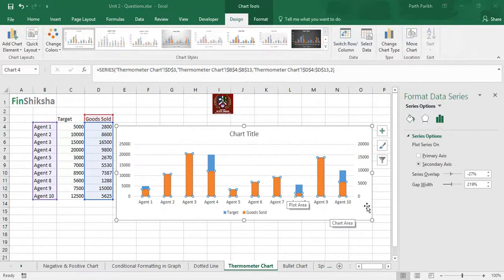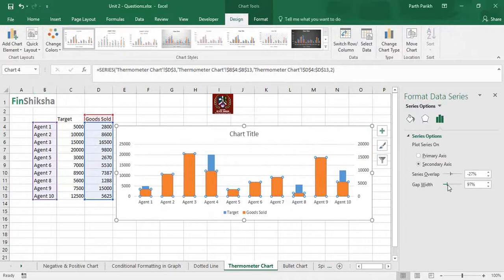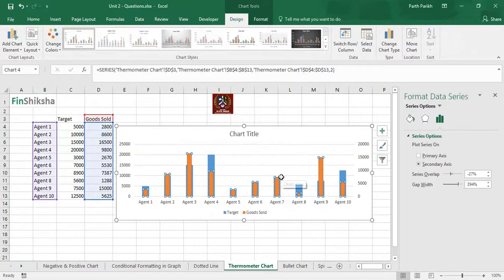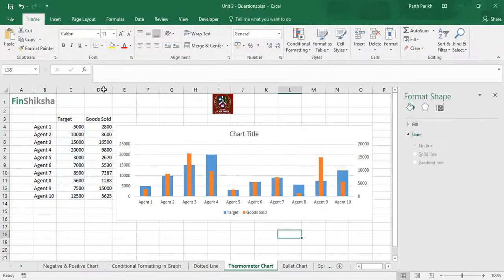Now for the target series, we can increase the width or we can reduce the width. Now you can see that one column chart appears inside another, because we have increased the width. You select the first column, which is the target, and you decrease the width. Now it appears something like this. So this is more like a glass enclosed vessel, and the orange one is more like the mercury which increases or decreases.